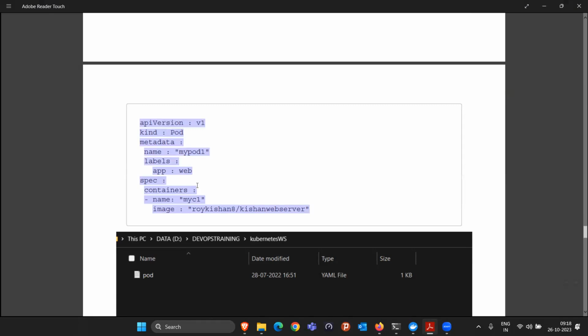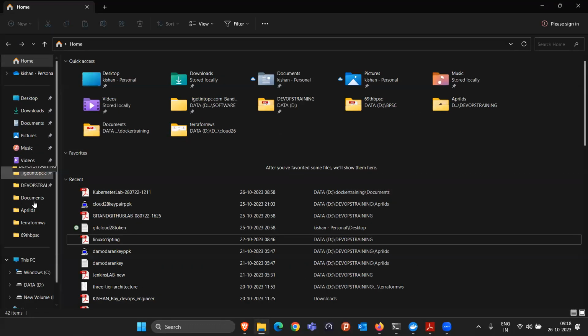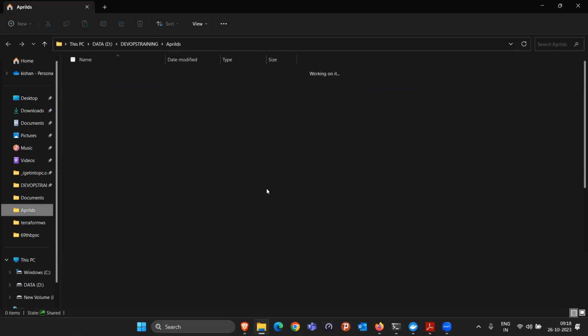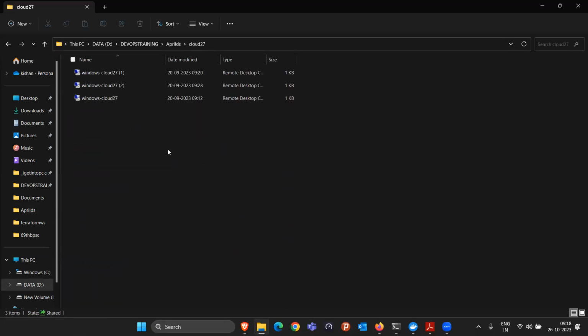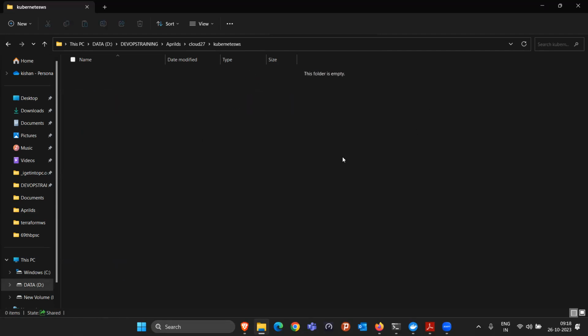For doing this, you can create a workspace. This is your workspace, Cloud 27. Inside this, I am creating a folder with the name Kubernetes workspace, and inside this I want to go.